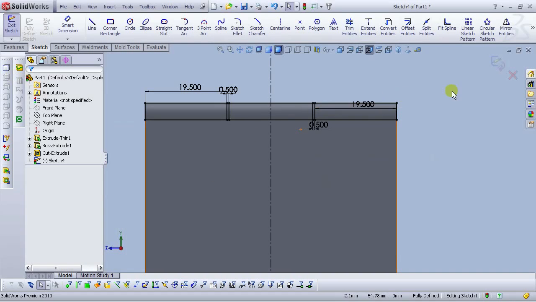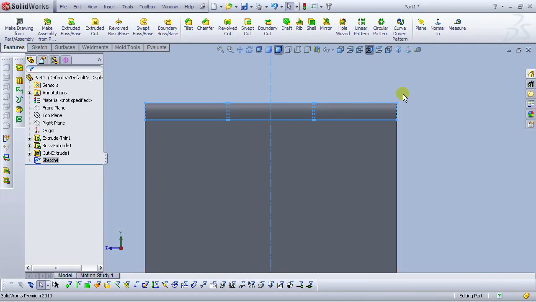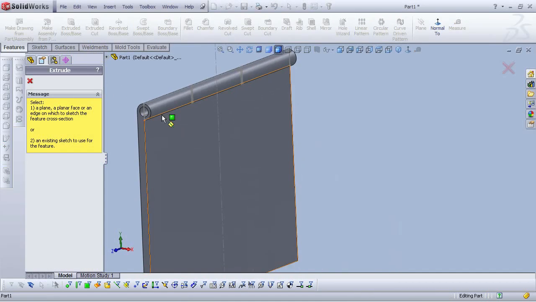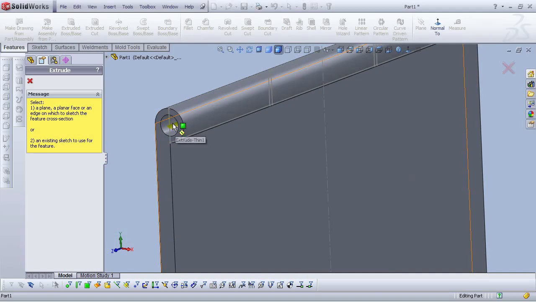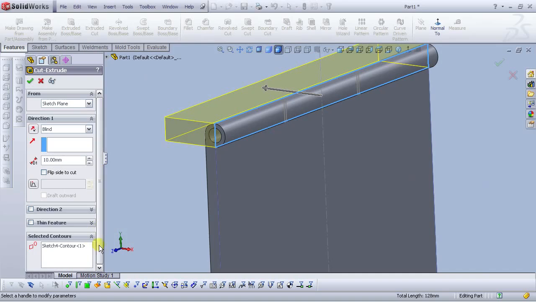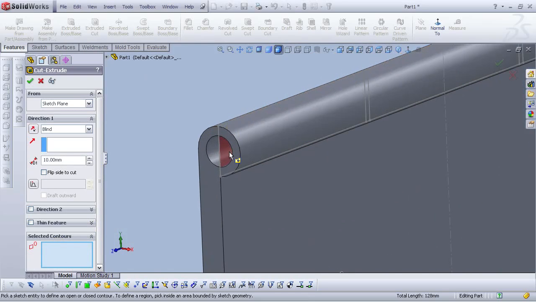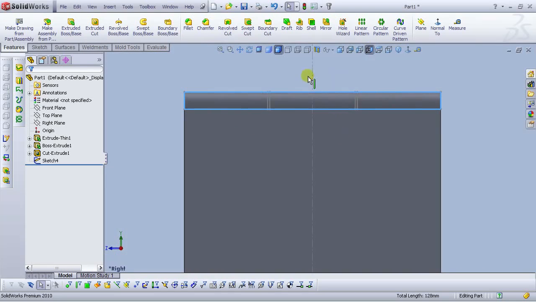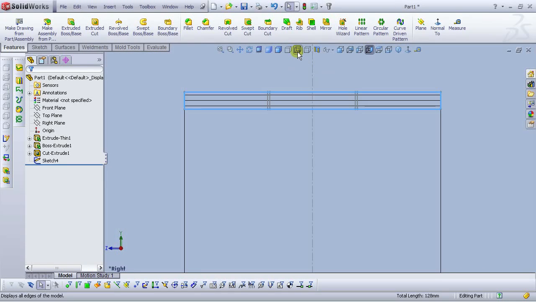Now let's exit the sketch. Go to the extruded cut tool and select this sketch. From the contours, select, go to right view and select wireframe.